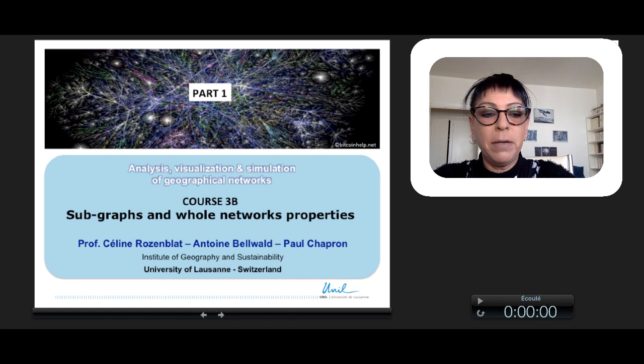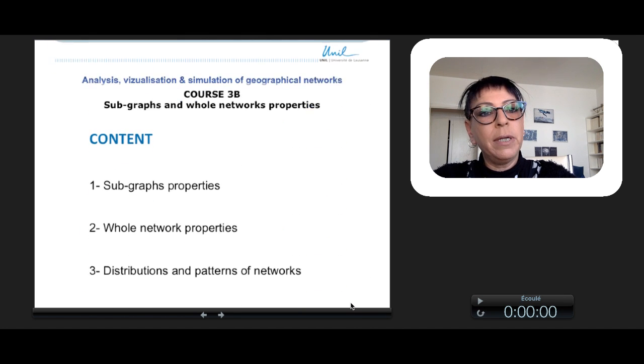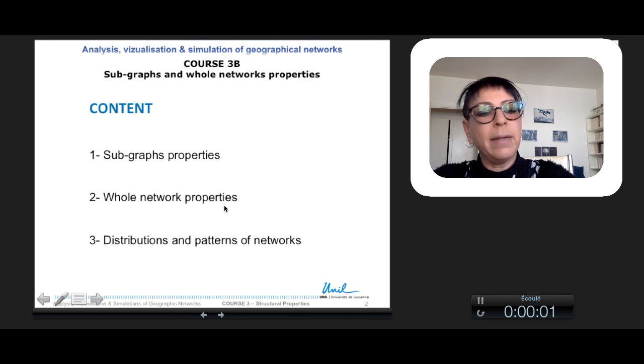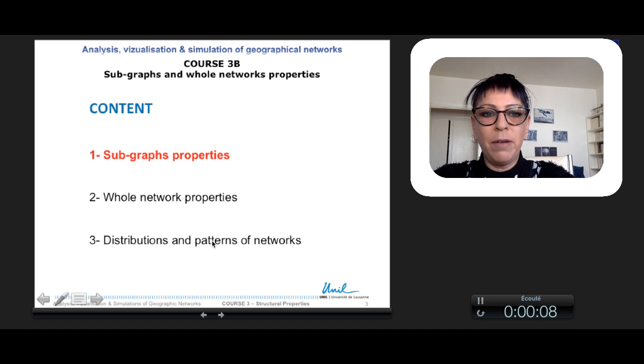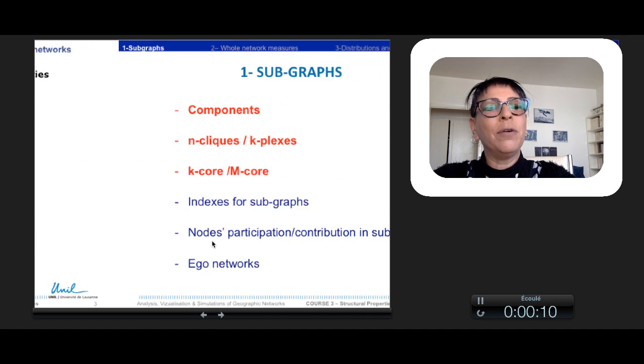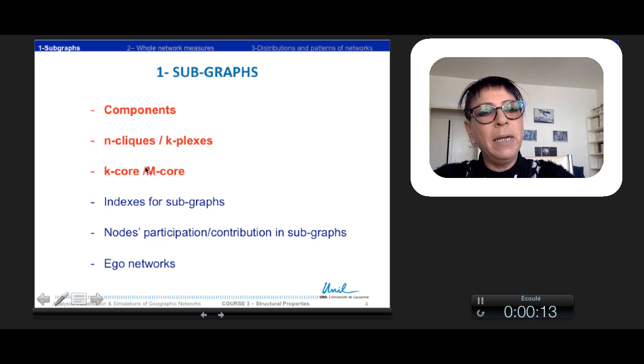In continuation to the previous course on structural properties of nodes, we will focus now on subgraph properties and whole network properties, and at the end we will infer some distribution and patterns of networks. For subgraph properties, we will treat different parts, and we will begin by defining what are components and different ways to define these components: n-cliques, k-plex, k-core, and m-core.